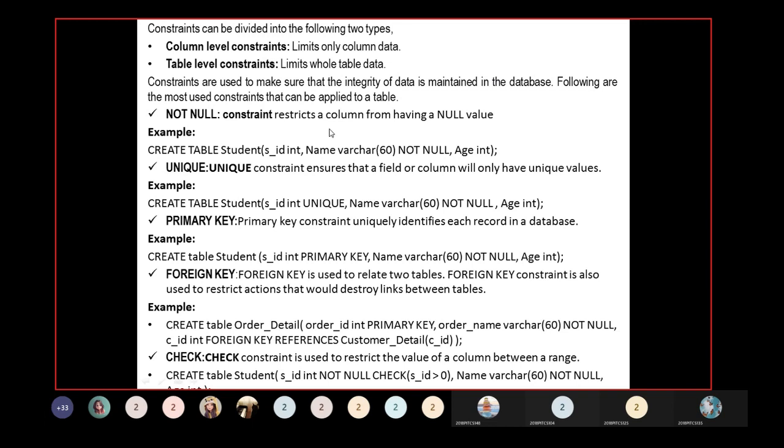When you are creating the table, so that is a student table. In that student table we have a student ID, name, and then age. We are going to give not null on the name field. When you are giving the not null in this field, that field should not be empty. This is the meaning of this not null constraint.